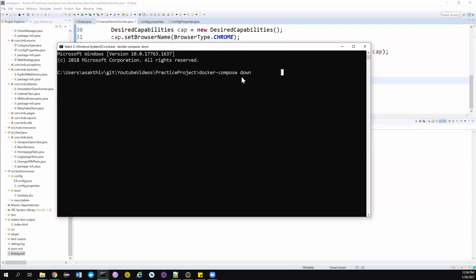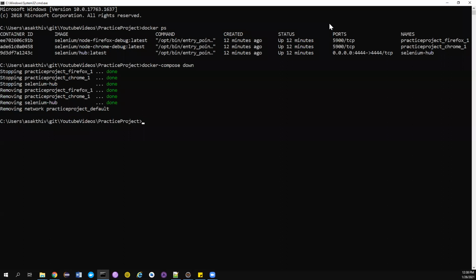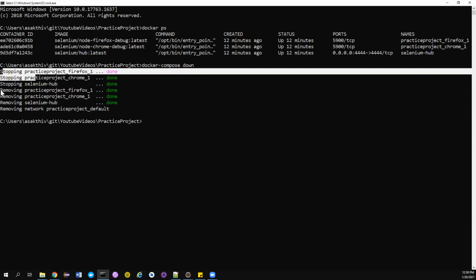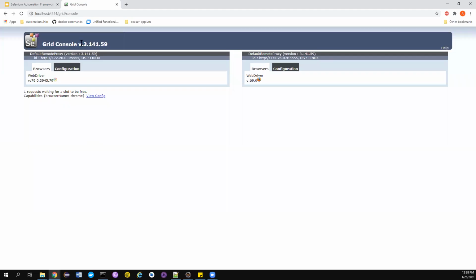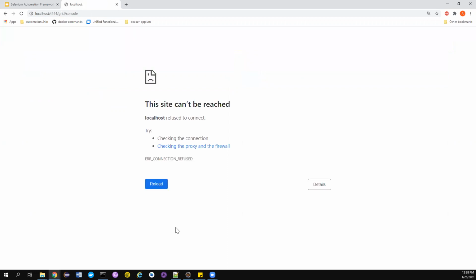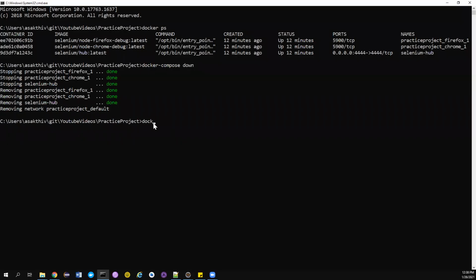It's taking a few seconds. When I type this command, docker-compose down, the whole thing stops the container, and it also removes the container. Good. Now if I go and reload this particular page, nothing will be there. Now let me do the setup again. To do the setup again, docker-compose up.